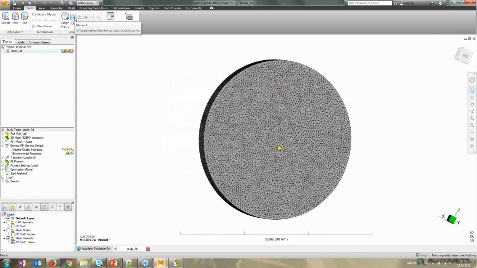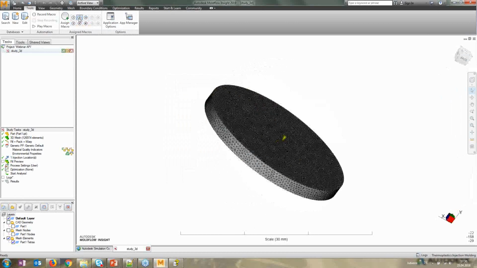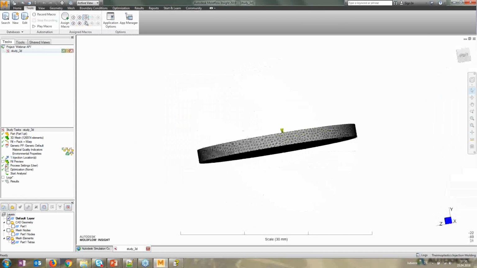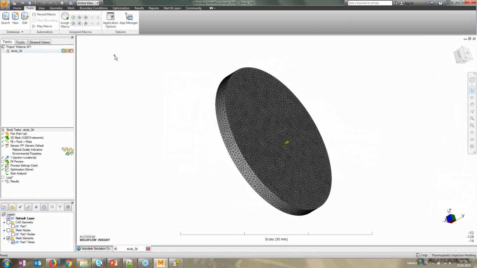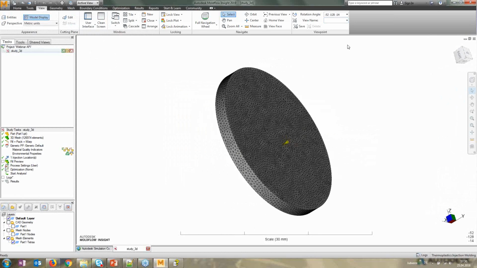It's 1, 2, 3, 4, so it's plus, minus, plus, minus, plus, minus. So we could rotate in every direction, minus and plus. But we have the buttons here, so I would like to have this on the view. Yeah, so we have here the possibility to assign specific angles. I would like to have here also the same buttons from the macros. We could do that doing a customization of the ribbon.